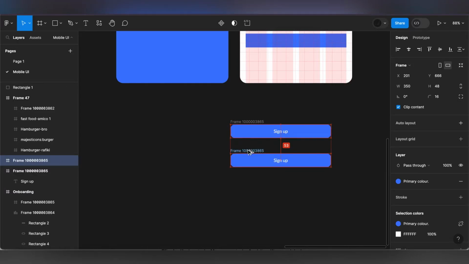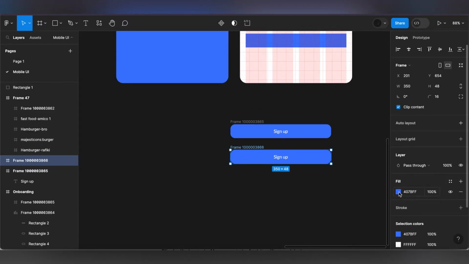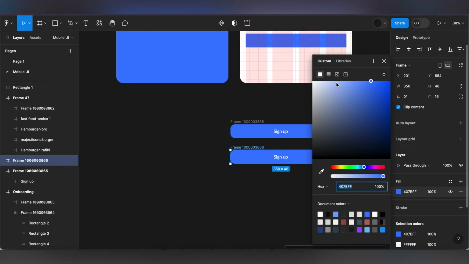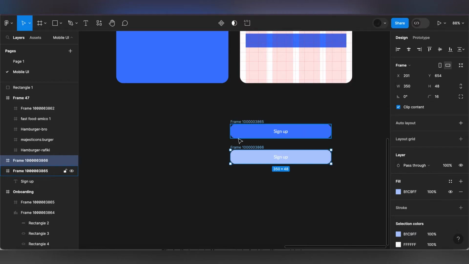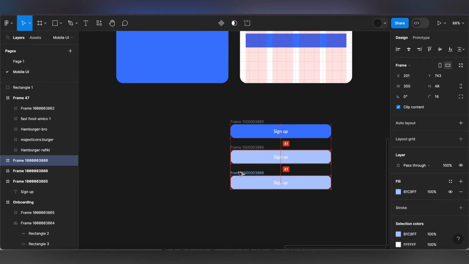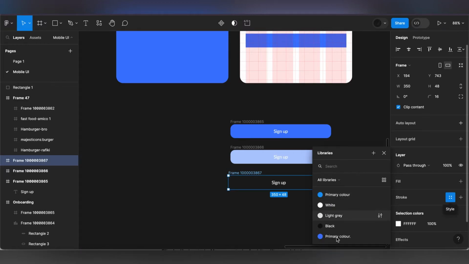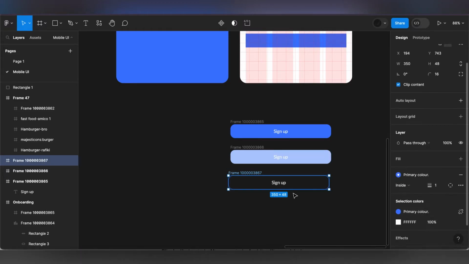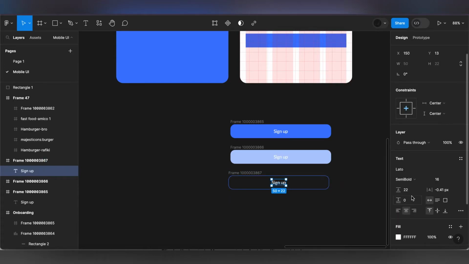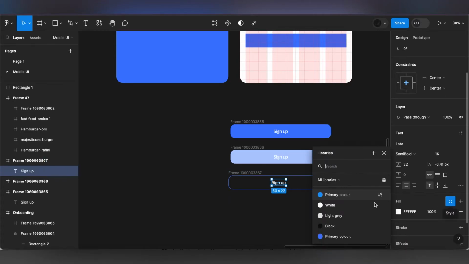I'm going to duplicate this. So I'm going to change the shade of blue because this is going to be my inactive button. I'm going to change the shade of blue to lighter blue. This is okay. Now I'm going to create an outline button. I'm going to duplicate this also. So I'm going to remove this color, add strokes of my primary blue, and change the text inside the frame to my primary blue also.